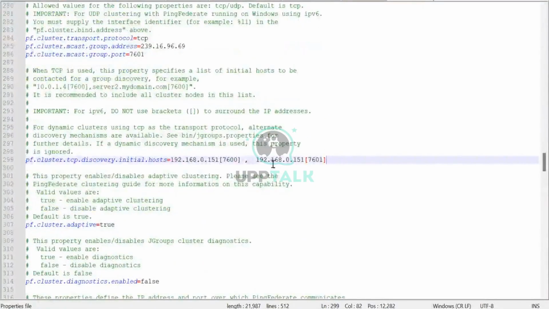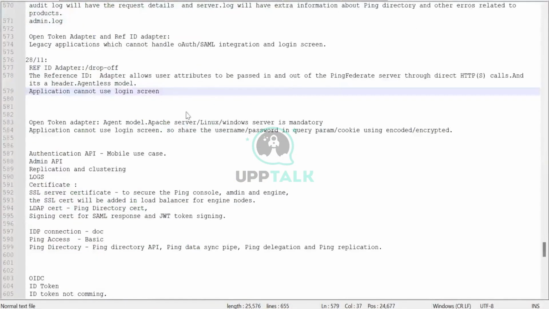Can you check the typo here? Oh, no. That is a double space actually. No, now this is good. Save it now. Can you do the same thing on the engine service also?